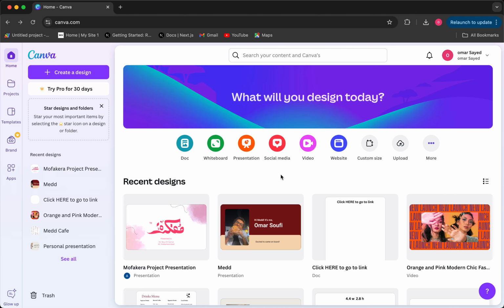Hello there! This is how to create your own logo on Canva for free.